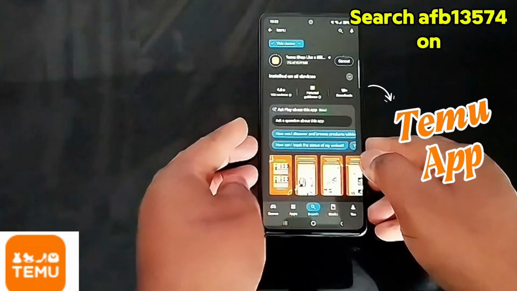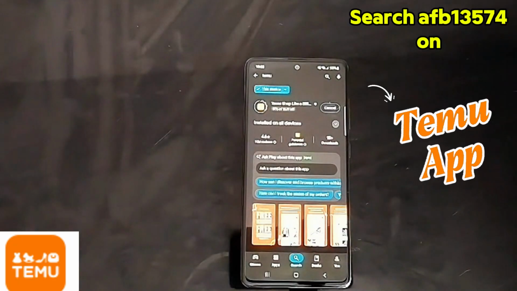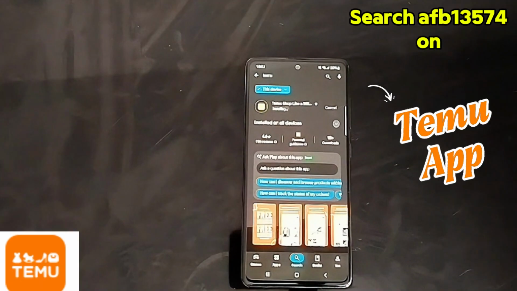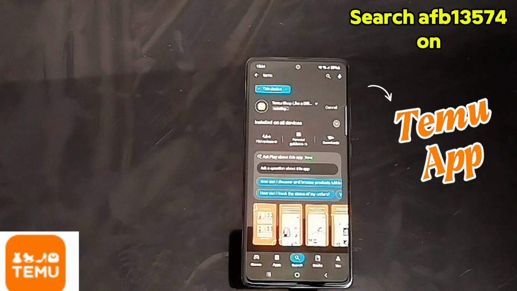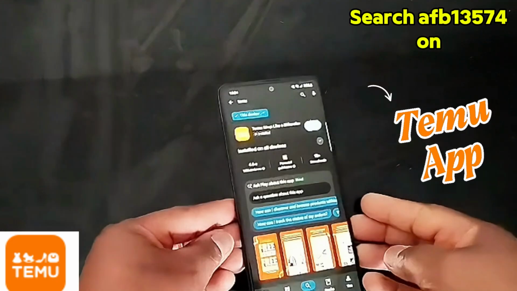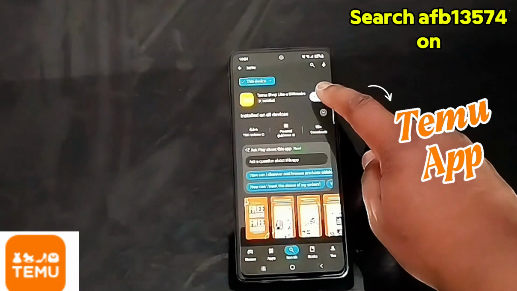We'll give you some time to install. So it says installing. When it's ready, it's going to say open, and it's going to show you installed. So at this moment, it's still installing. So we'll give you some time. It's ready, and you can see it says open. We're going to click open.